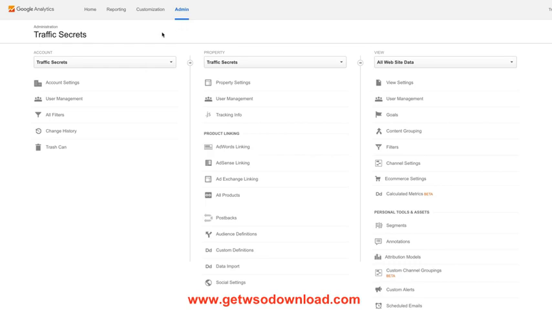Then it's going to come down and show you your account, and it's just going to say what the account name is. I just created this blank account for this course. Then what the property is, so if you have more than one website, and then of course, View: All Website Data. What you're going to do is, under All Website Data, under this view, go down to the third one called Goals.